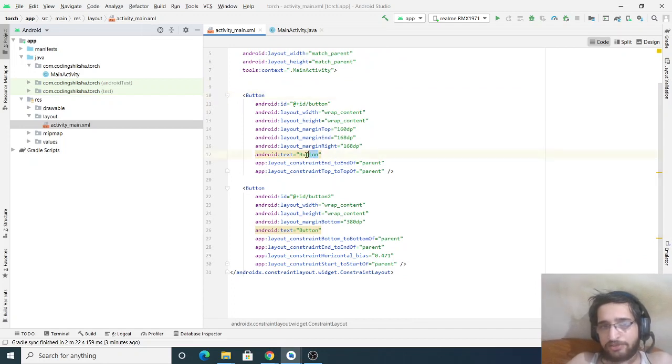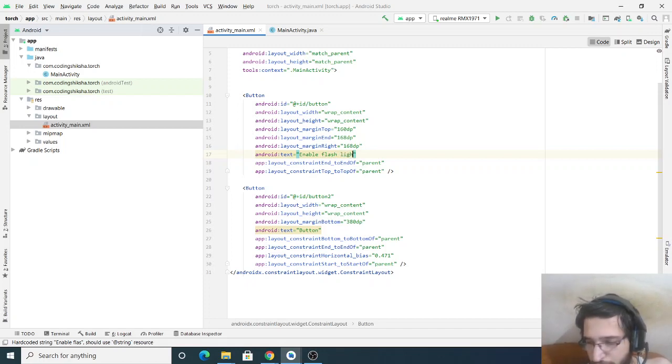So first, this button will have the text enable flashlight, and the second button will have the text disable flashlight.